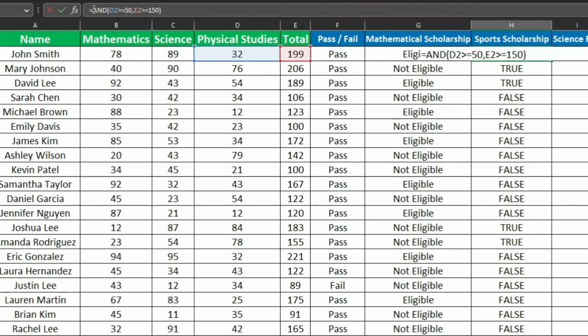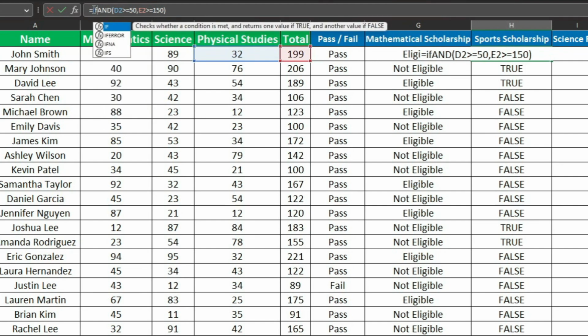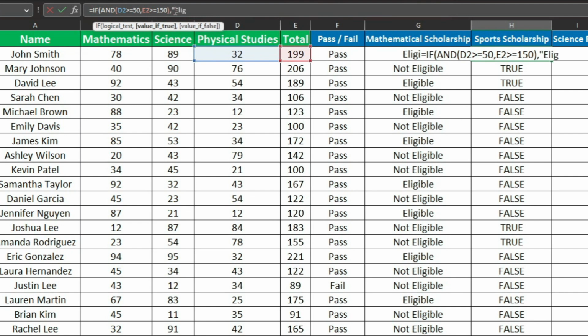What I'm going to do is put an IF condition here, press tab. If this formula is true, then double quotes, "eligible", close the double quotes, comma. If it is false, double quotes, "not eligible", close the double quotes and close the bracket and press enter. Looks like this person is not eligible since it's not true.